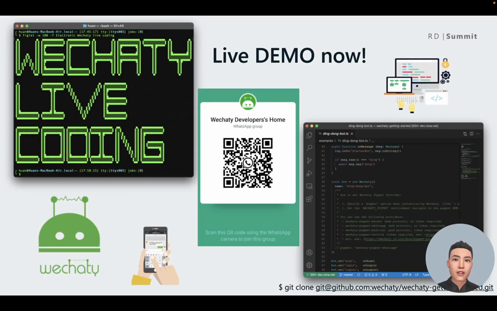Next, I will show you a live demo. This live demo will show the Wechaty 6 lines of the code. We can build a Wechaty chatbot.